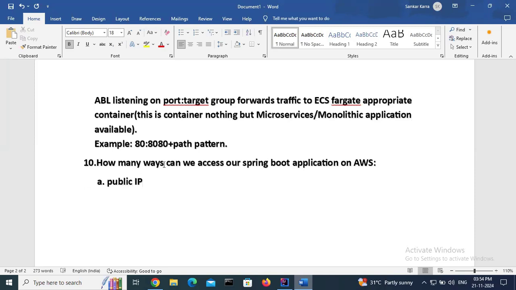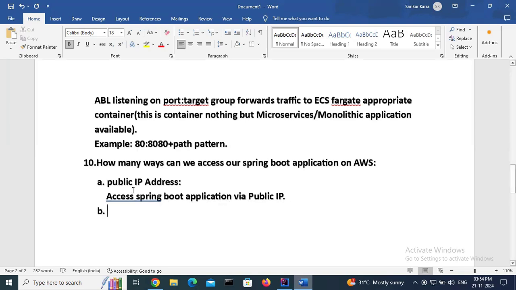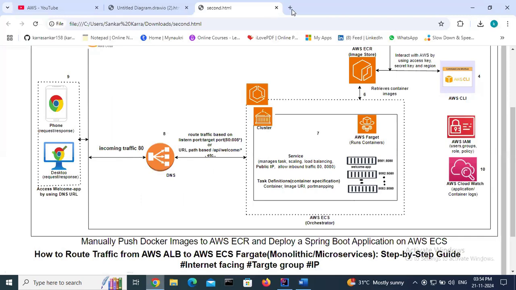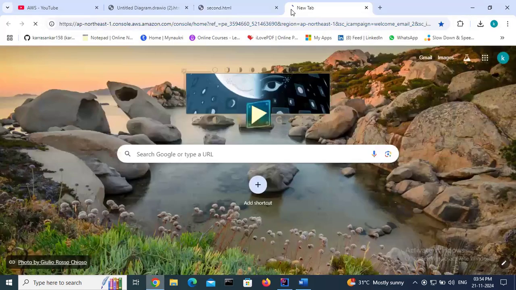Public IP address. We can access our Spring Boot application via public IP. This one I will show right now. So I will open my AWS account and try to access.